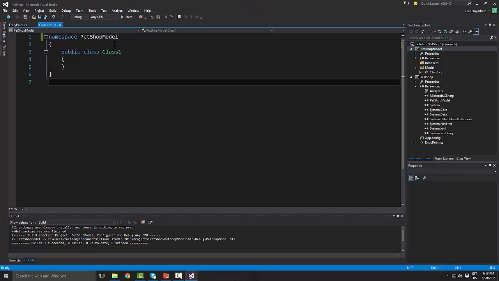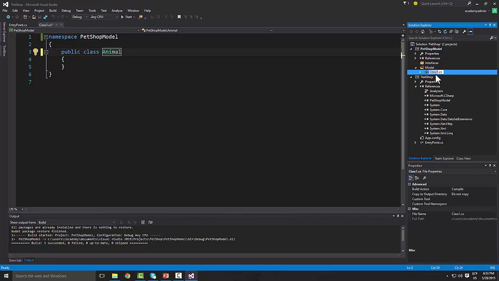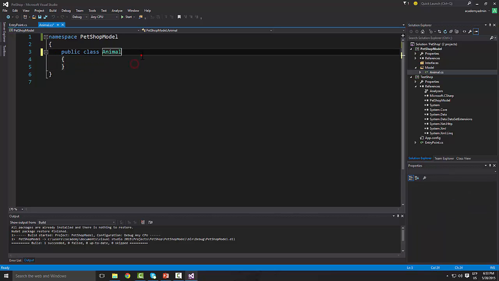Alright, so let's start with our pet shop model. And what is the first thing that we want to do? We want to create an animal. So let's rename this into animal, this one as well. Alright, so here comes your part. What does the animal have? This is very generic. Not all animals have legs, so wrong.